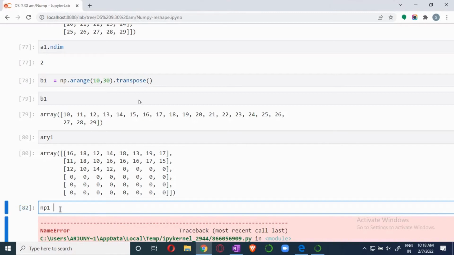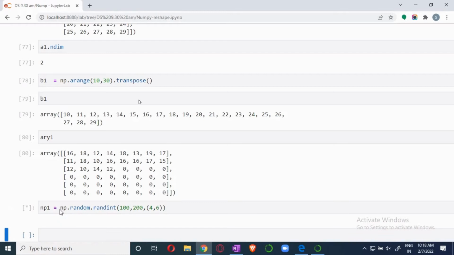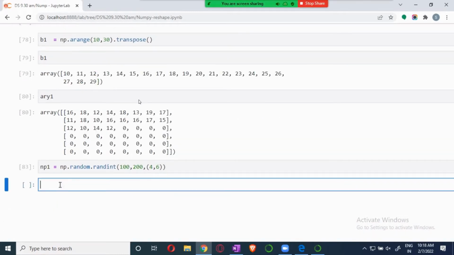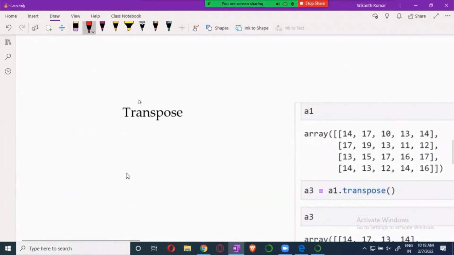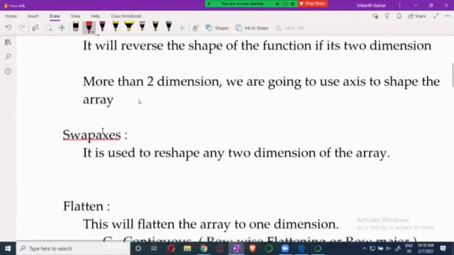np1 is equal to, I'll give it a range of 100 to 200, and I will make it shape 4,6. Okay. Now np1.swapaxes, guys. This is np1.swapaxes. I wrote the spelling wrong. Correct it over here. Swapaxes, yeah. Swapaxes.